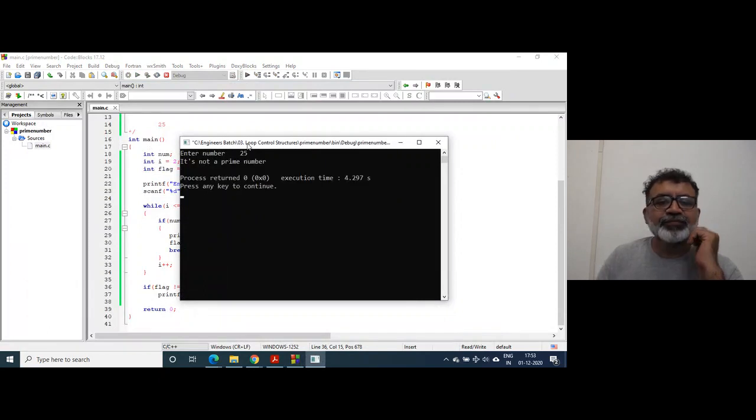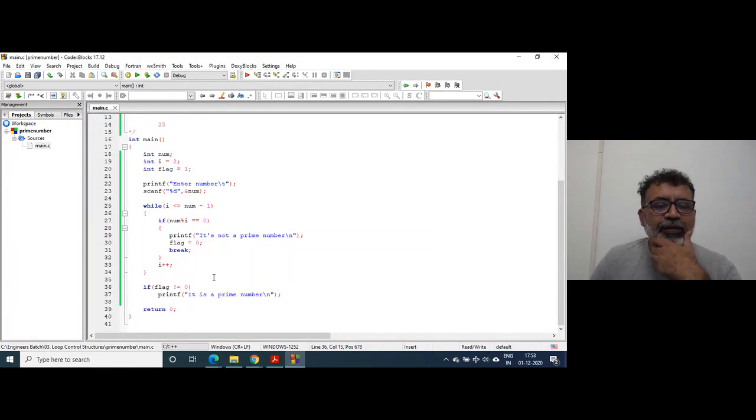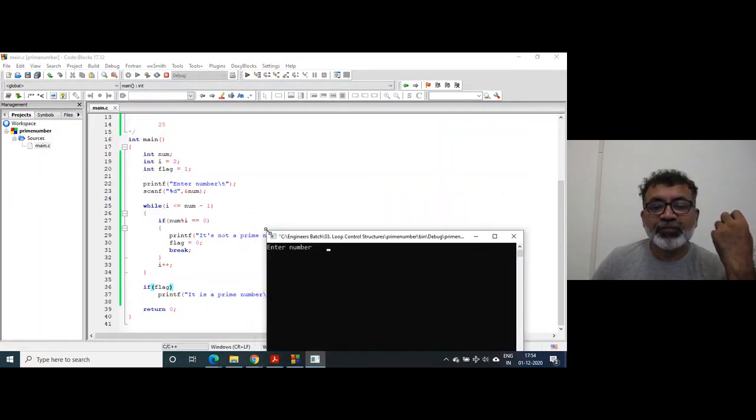So I will enter 25. It is not a prime number, right? There are multiple ways of doing what I can do here. I can write like this as well. Can I write like this? Yes, I can write like this: if flag. This is one of the wonderful ways of writing a C program. I will try to run it first and then we'll explain whether it works perfectly.